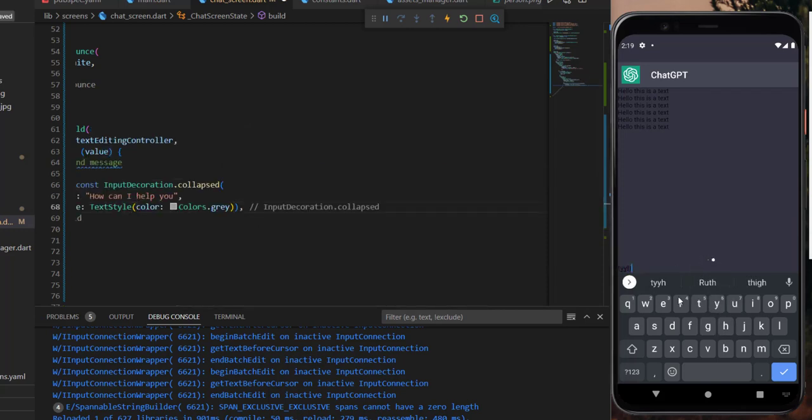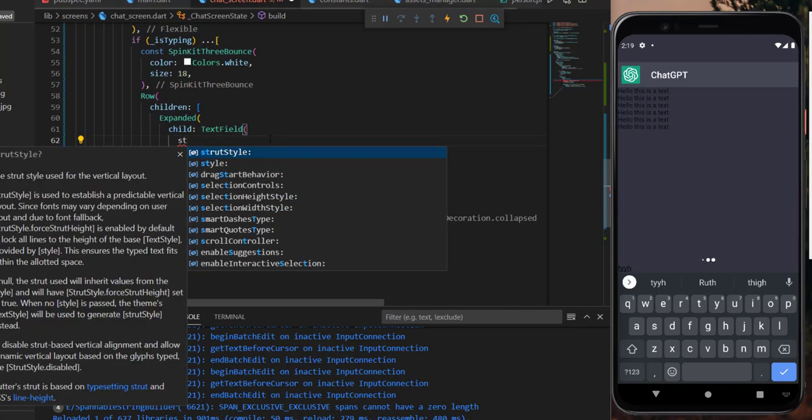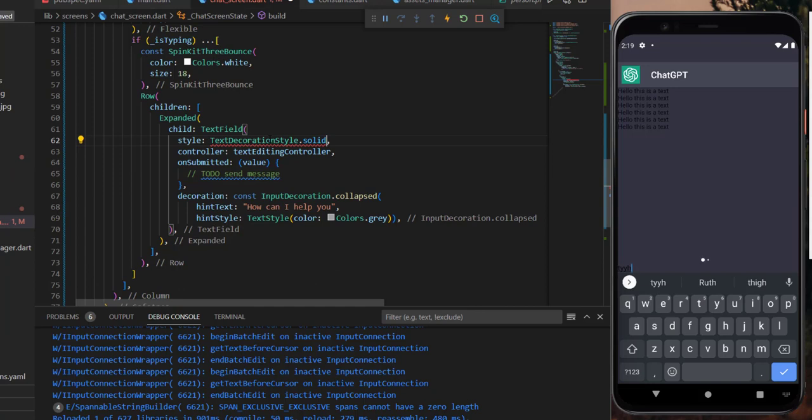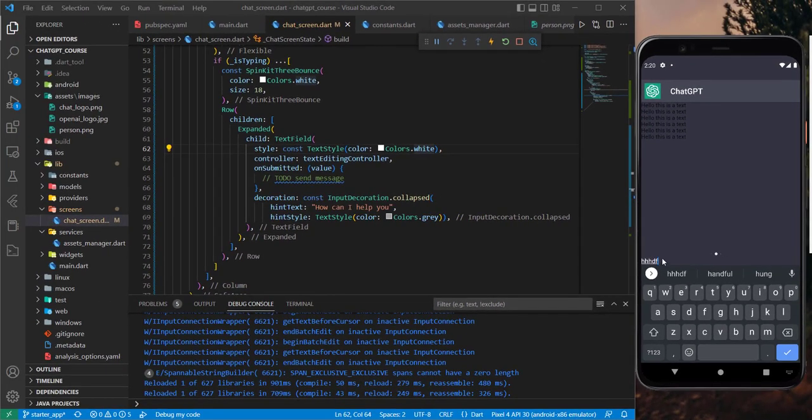But now if I type something, it is again in black. So in order to fix this, we need to add style here. And of course it is text style. And we can just copy this. Okay, so I'll just paste it here. And in my case, I will use white here. Let's add a comma here, add the const keyword and save it. And that's it. Okay, so now as you can see, the text is white.